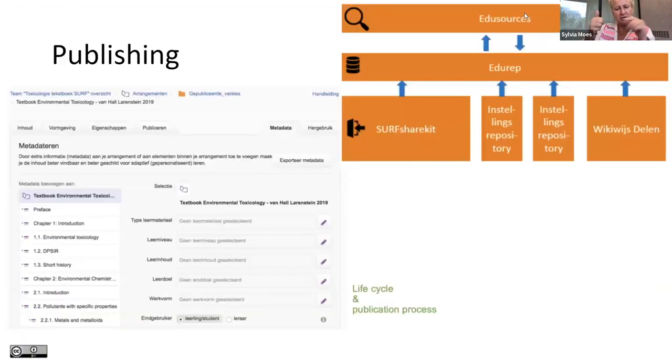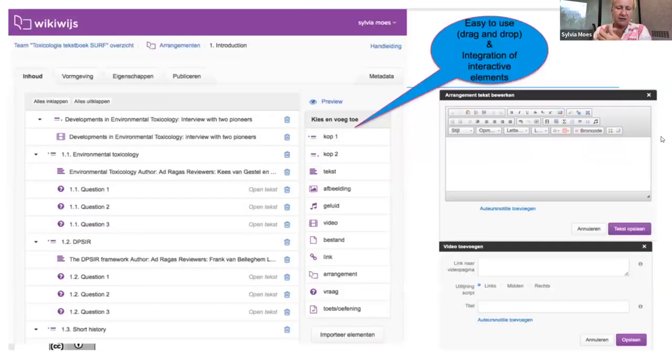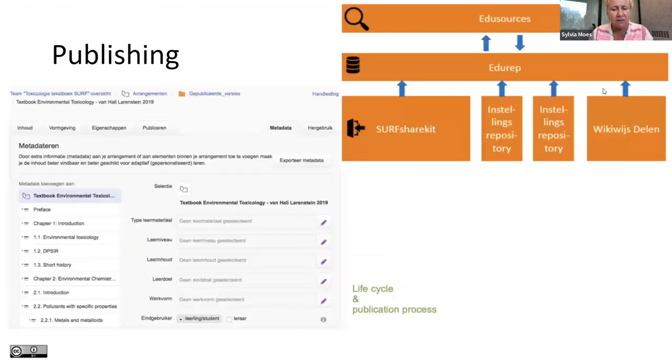On the right side, you see image and all kinds of things and text. You can easily make a choice and integrate them and go further from that moment. And then the next slide. And what is on the next slide? This one is publishing.